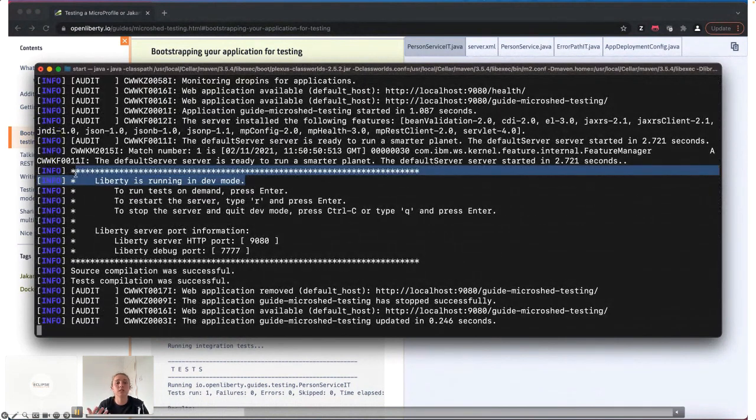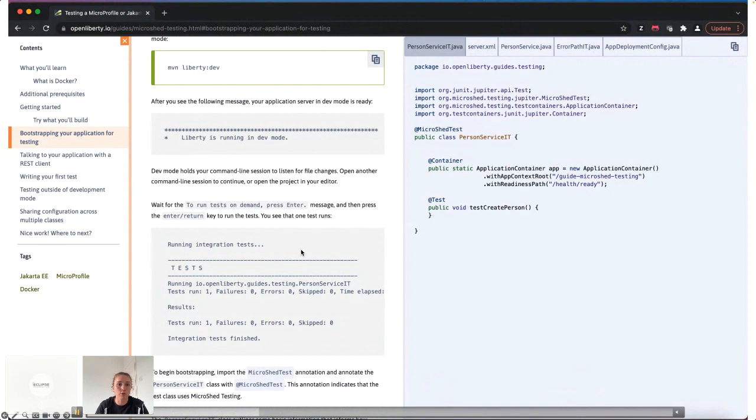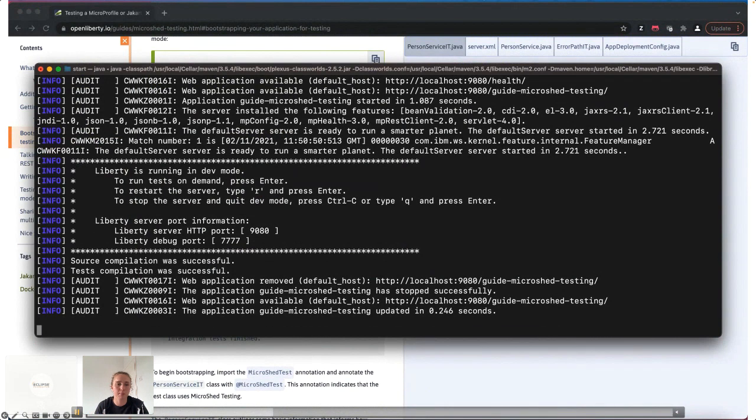We know that Liberty is successfully up and running when we see this message, these stars, and Liberty is running in dev mode. That's when we know Liberty, our server and our application, are up and ready to go, and dev mode is ready and waiting to listen to any changes that we might make.